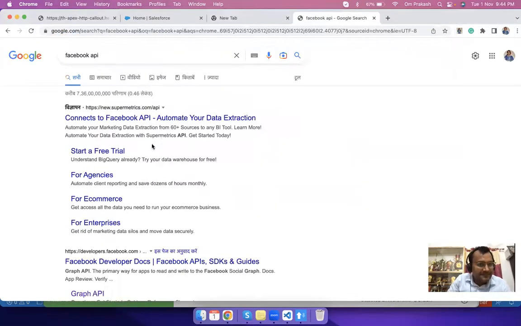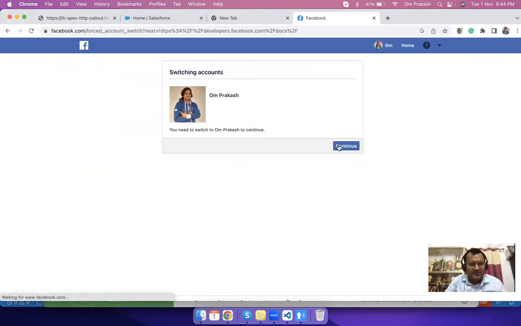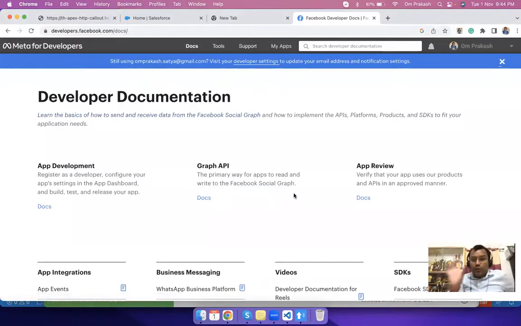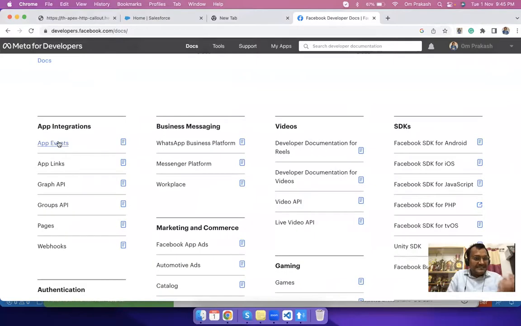Take the Facebook API, for example. I can't access the code of Facebook, right? Facebook's code is their own very big thing. You can't access what is happening in their applications. But with the help of their documentation and their API, we can access it.